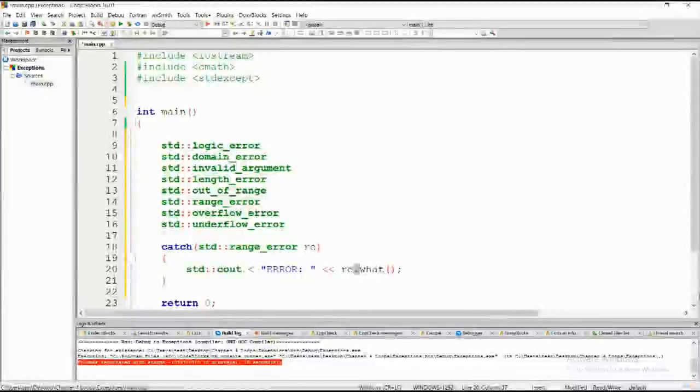Welcome back, everybody. So, let's go through another short chapter. This is basically the generic catch block.